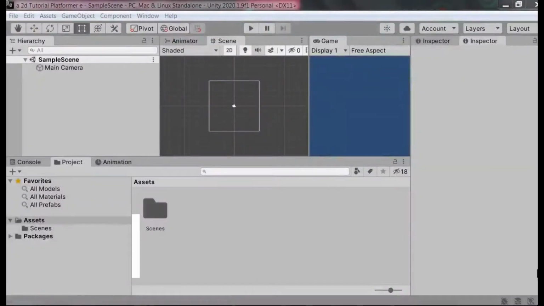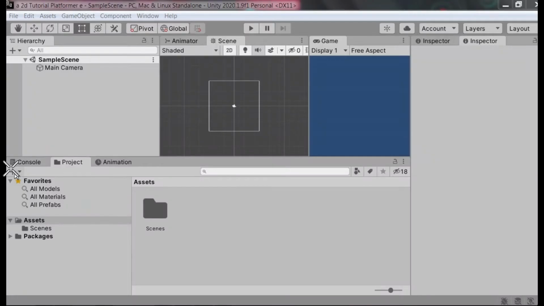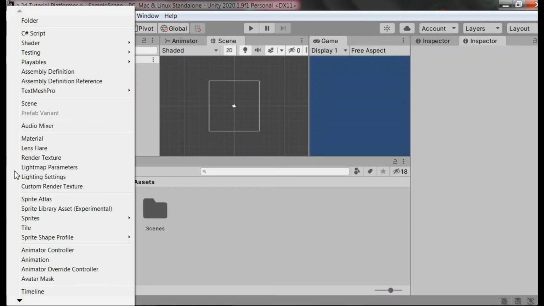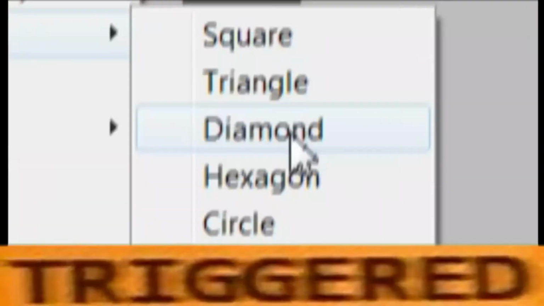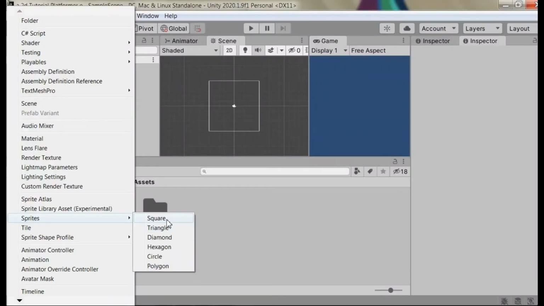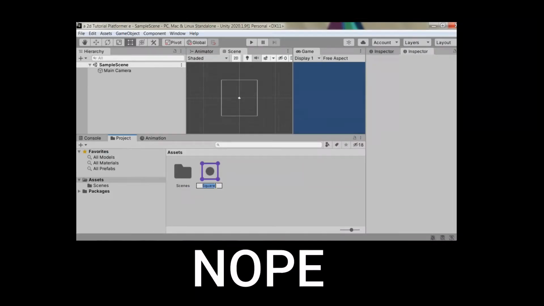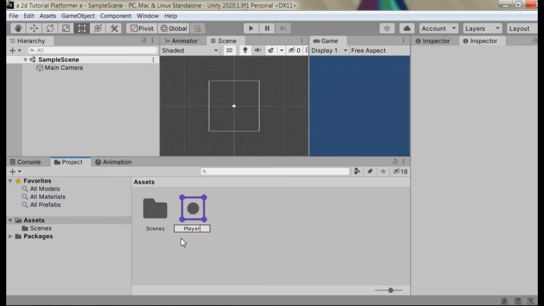To make it a bit simple, click on the plus right here, as you can see. Can you see it? Okay, just click it and then you'll see a bunch of stuff. We're going to choose sprite for now on. And in the sprites, there's still a bunch of stuff. I usually use square because square is perfect, maybe. Rename it and there you go. You got your own sprite.